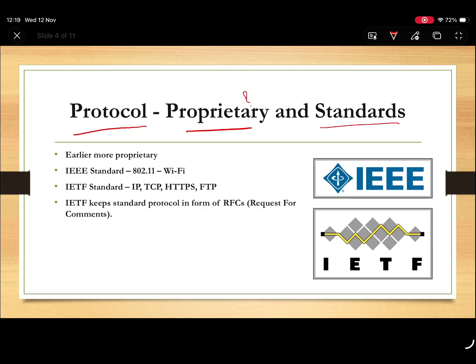Proprietary protocols are developed by a single company or organization and are typically used within their own products or services. For example, in the past, many companies used proprietary protocols because they offered control over how their systems communicated. For instance, early networking equipment often used proprietary protocols that were specific to their manufacturer's devices only.